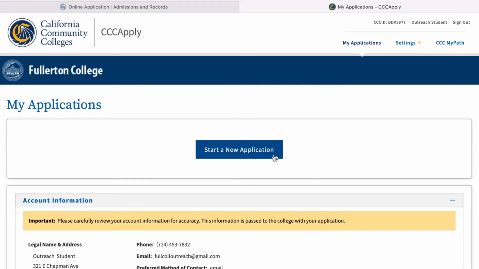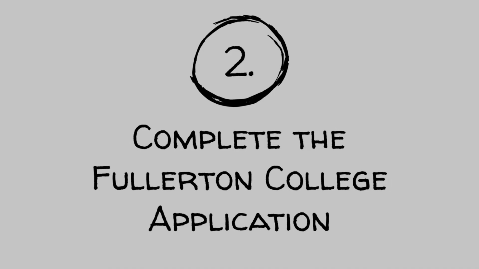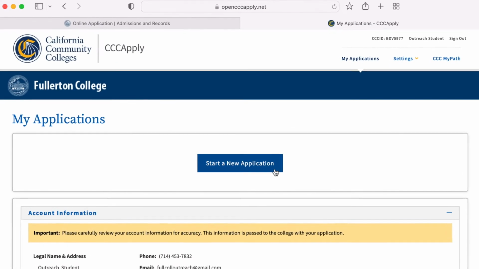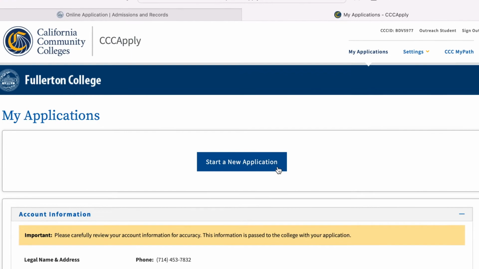At the top right, you will see your CCC ID. Please write this down for future use. Congratulations! You are now ready to apply. Step 2. Complete the Fullerton College application. To begin this process, please click Start a New Application.